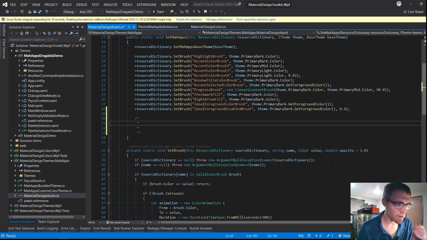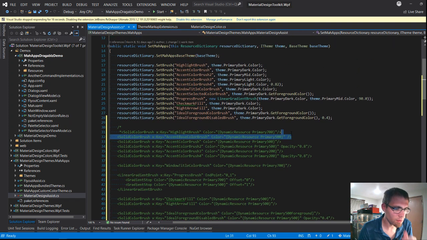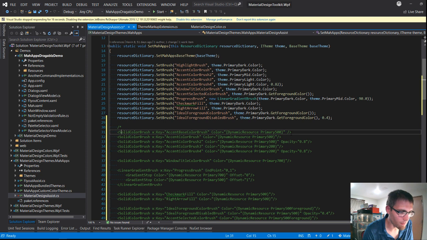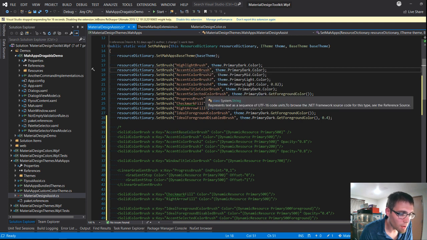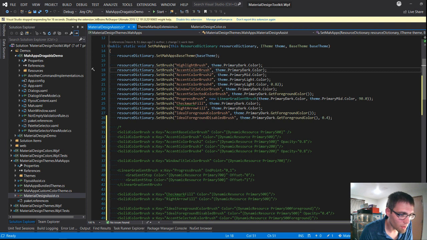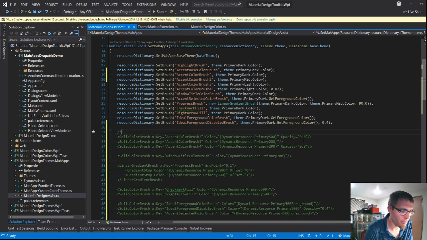Okay, so we'll just bring these guys in. Great, perfect. So highlight brush, covered already. Great, done. Accent base color brush. Accent base color brush, not there. So accent color brush. So accent base color brush should be the same as accent color brush. Great, those are both done.